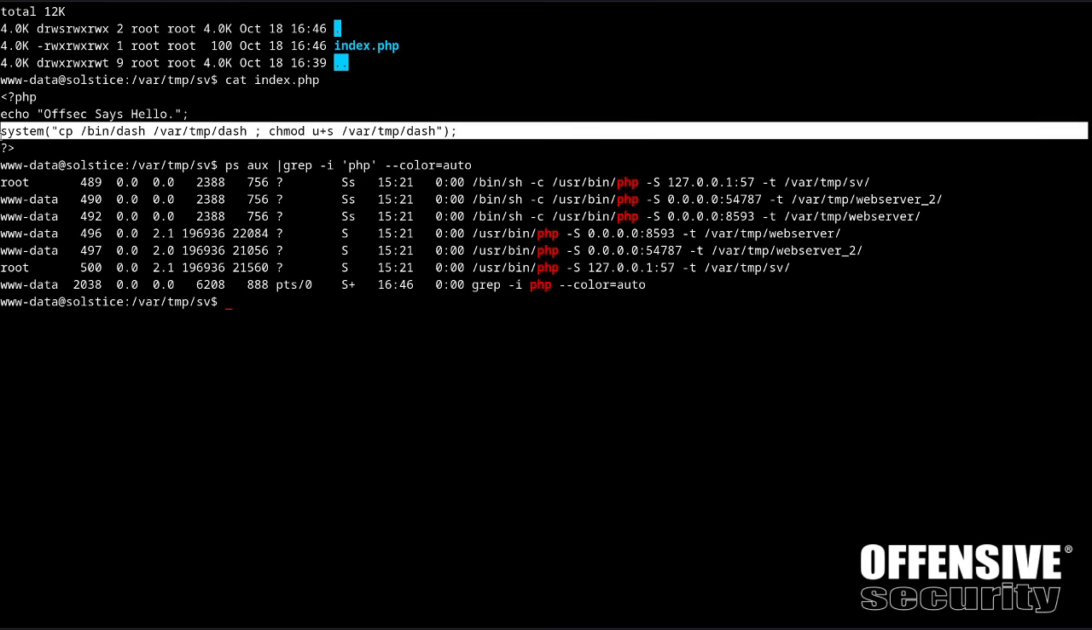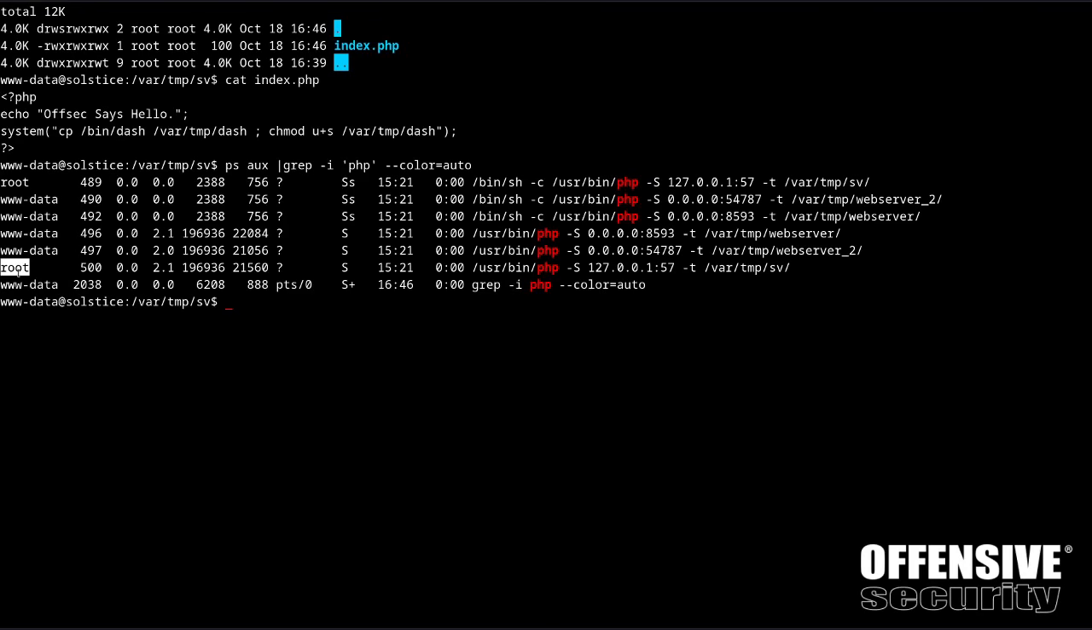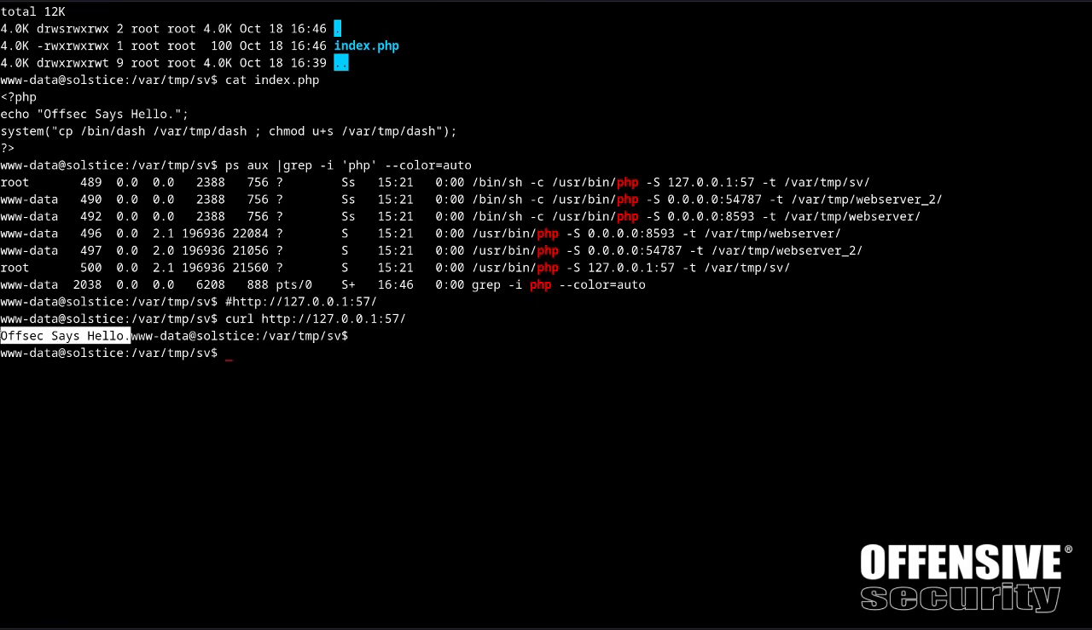We added an additional system command that runs when we visit this page. If we had local GUI or graphical user interface access to this machine, we could open up a web browser, point it at HTTP 127.0.0.1 on port 57, and that would be exactly the same thing as just curling HTTP 127.0.0.1 on port 57. If we hit the return key, we've confirmed that our changes to this little file have happened, and offsec says hello.